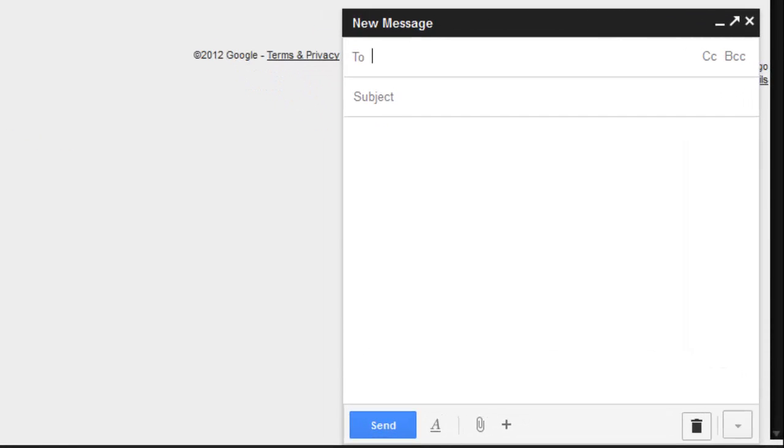So don't let the new compose and reply options in Gmail get you too excited. It does work pretty well. It is different. Unfortunately, with technology, things are always changing.